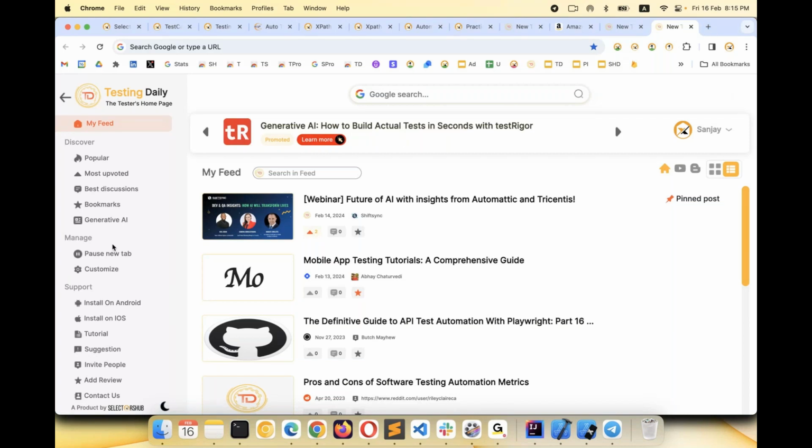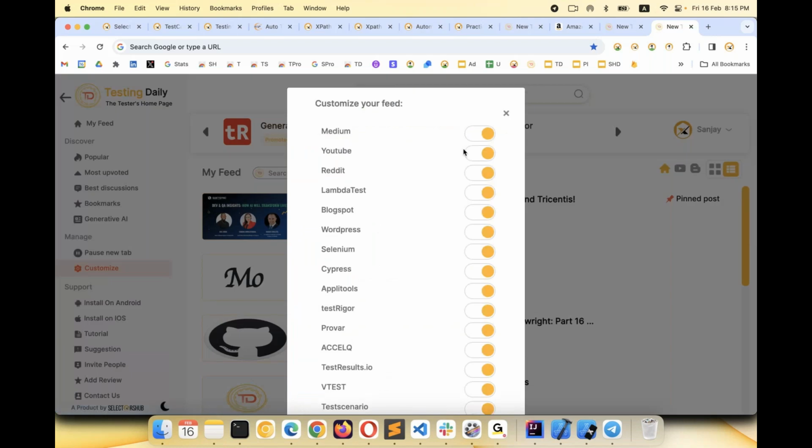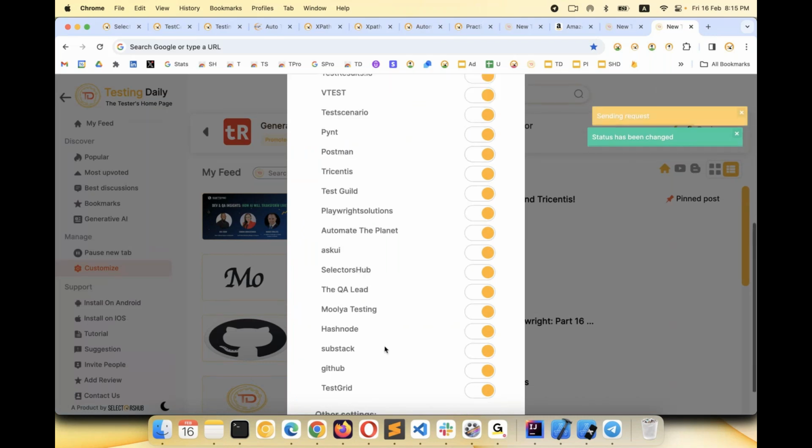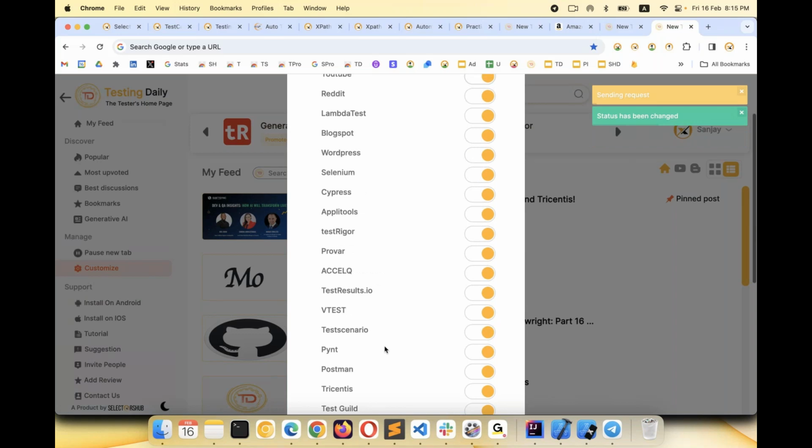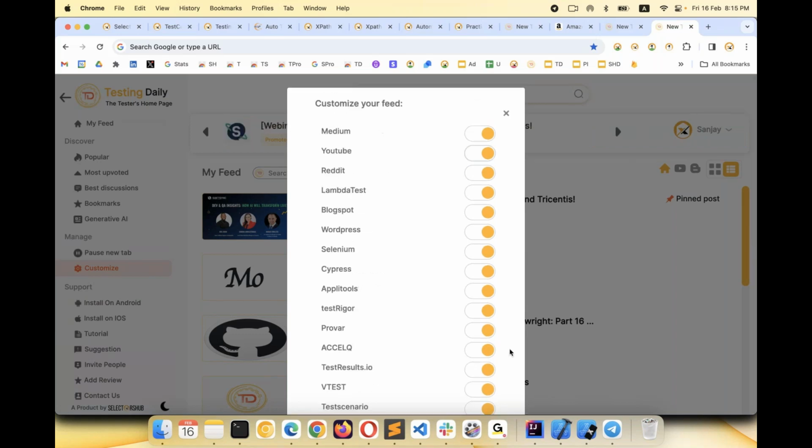I can customize the feed as well, like let's say I don't want to see the feed from YouTube, then I can turn it off. Now it will not show me the YouTube feed. So any platform you want to turn off, you can turn off. And you can see that there are a lot of platforms from where it is showing the feed. From more than 150 YouTube channels from the testing space, it fetches the feed and shows you, and from more than hundreds of authors from Medium. It fetches the feed, so it will show you all the feeds, like the official Selenium website, Cypress, and everything it shows here.